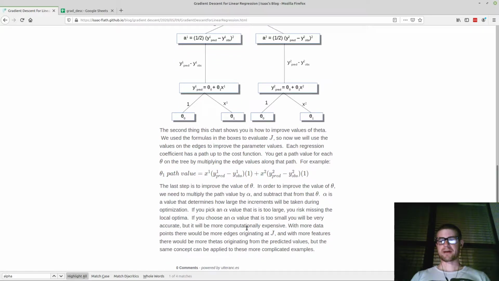Well, we're going to take that path value and multiply it by what's called an alpha right there. The alpha is also called learning rate. The bigger a learning rate is, the bigger the step you'll take.